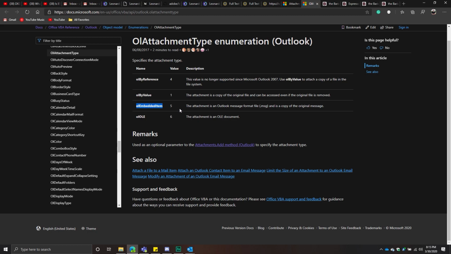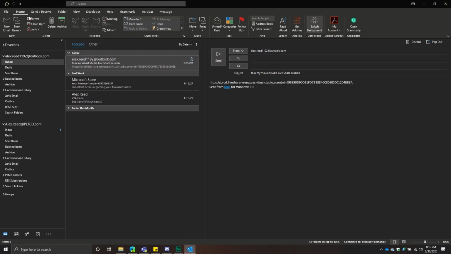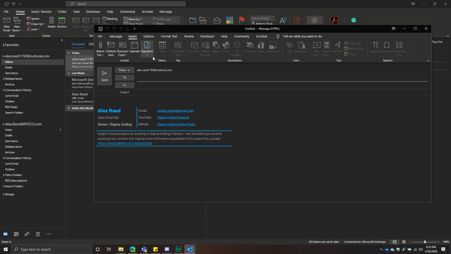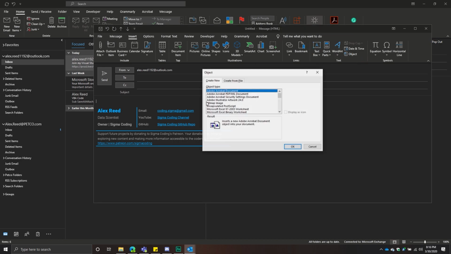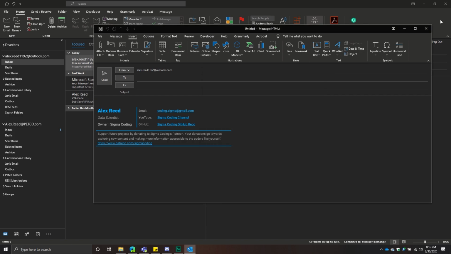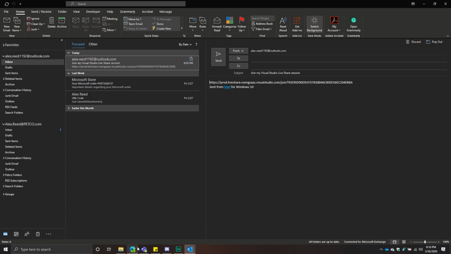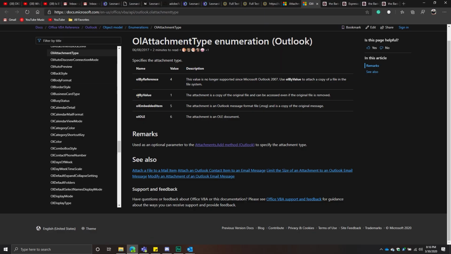Sometimes it's an embedded item. So that could be like a file message format, and it's a copy of the original message. And then sometimes we also embed OLE documents inside our particular email. So that's like me going here and saying, okay, hey, I want to insert an object. You can do like an attachment, something like that, right? So that's the idea behind the OLE one. So really all we care about is the by value one. So that's the one we're going to be working with.